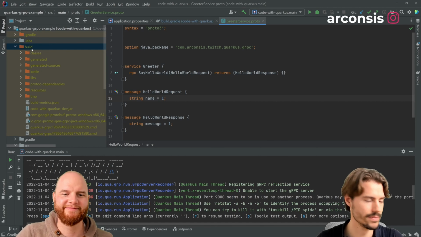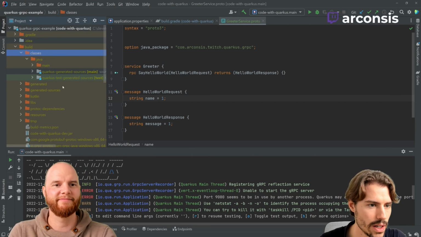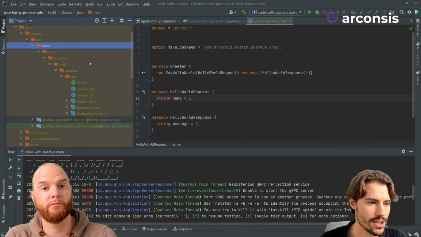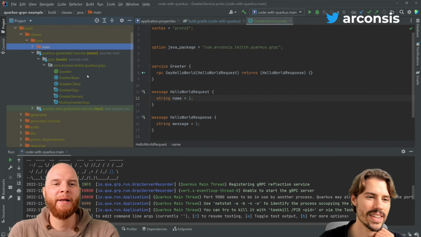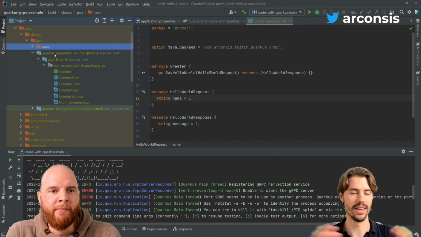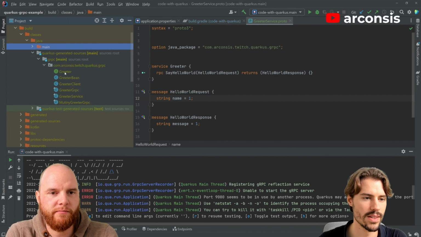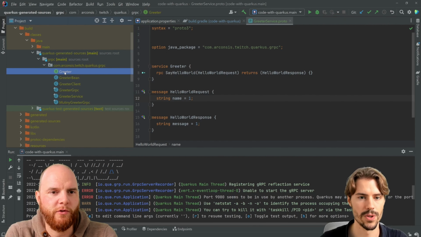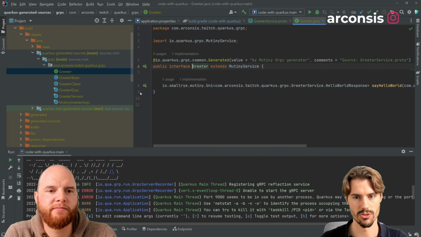In the build directory, we have classes. In here we have Quarkus generated sources. Yeah, but it's in here actually. It's also in here, but this is probably just IntelliJ showing it in this way. But actually it's in here. So for our Greeter service, all these classes have been generated by Quarkus. First, those are all interfaces, and some implementations with some specialties and so on.